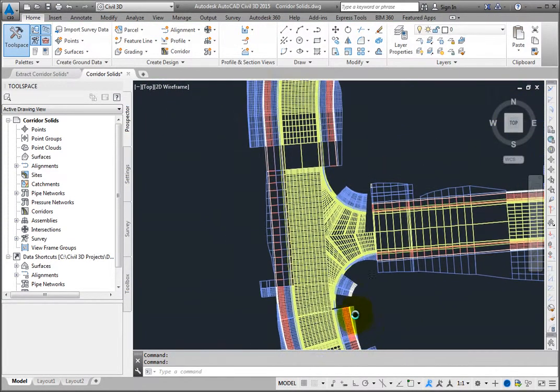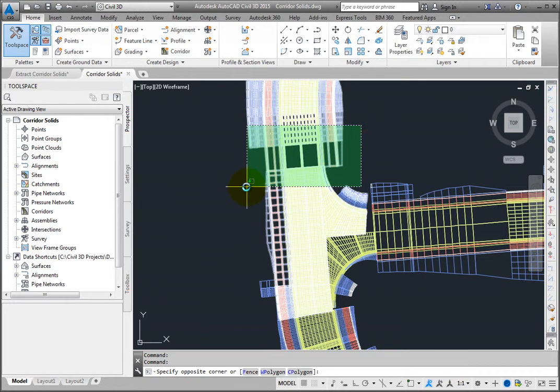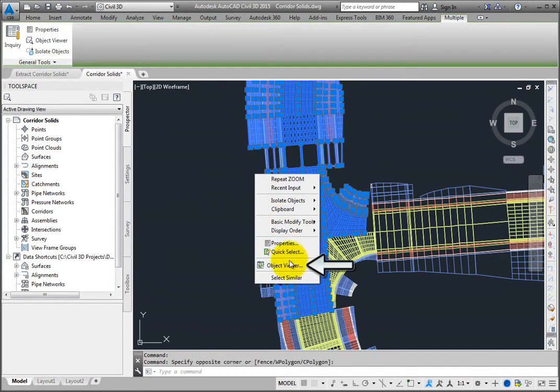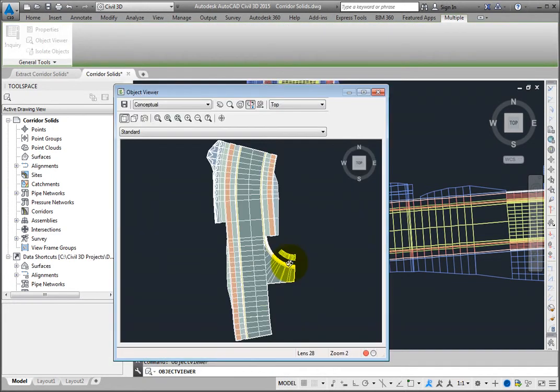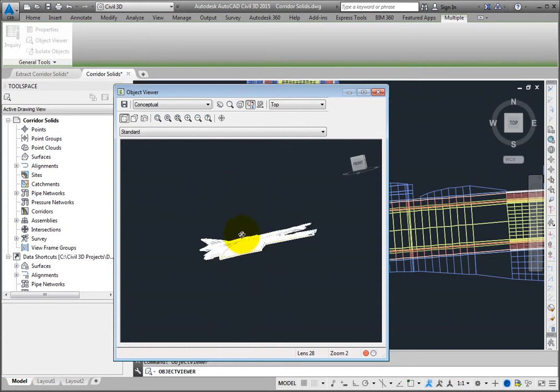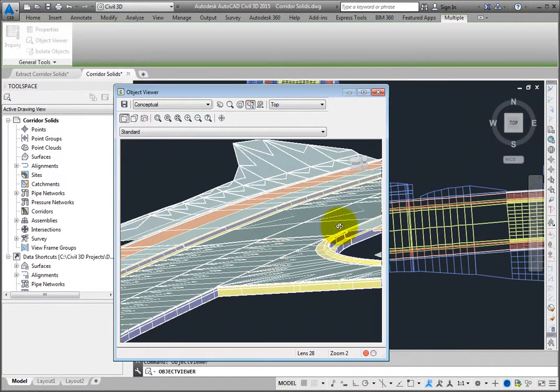Select a portion of the corridor with a crossing window. Right-click and select the object viewer. Here, you can rotate and shade the objects to see the depth of the solids.